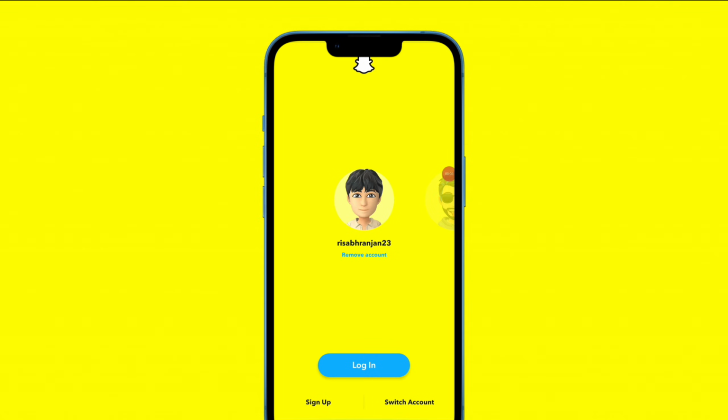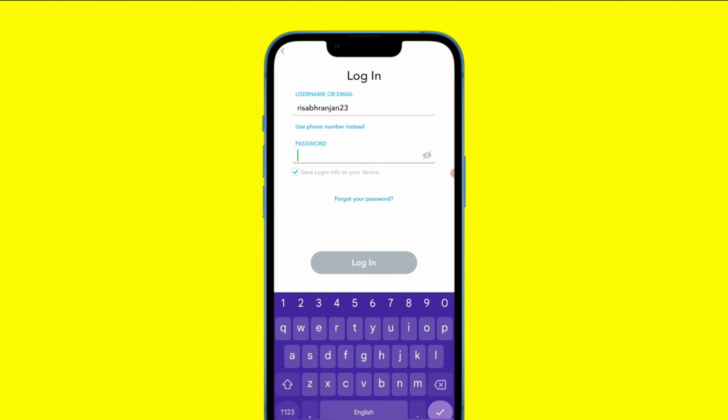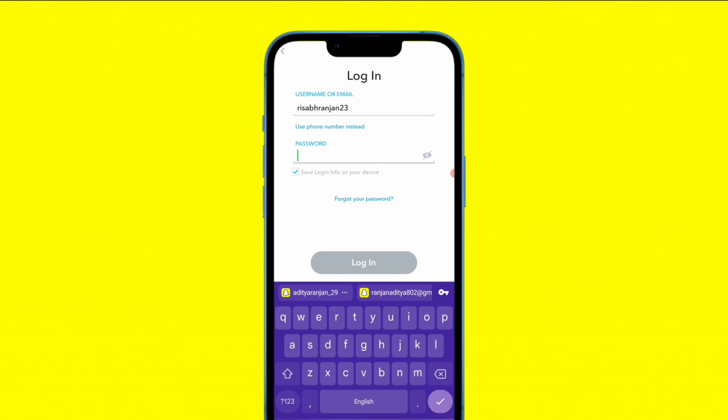So guys, after completing all these steps you will get to see a page like that. So friends, in this page you can log in another Snapchat account easily, and also you can use multiple Snapchat accounts. So guys, by following these steps you can use multiple Snapchat accounts. Then simply tap on switch account and you have to log in to that Snapchat account which you want to log in.